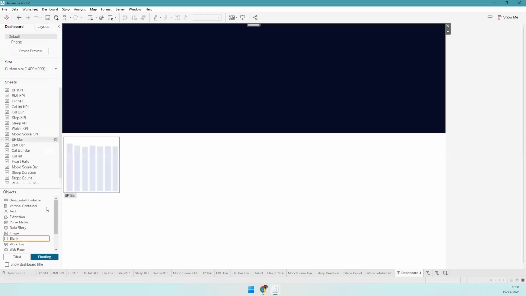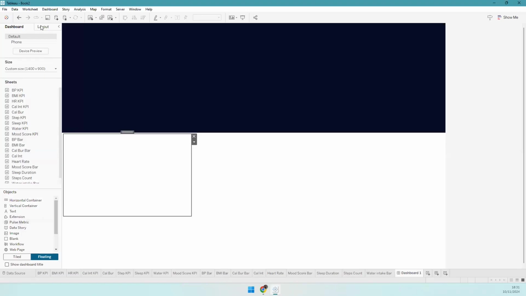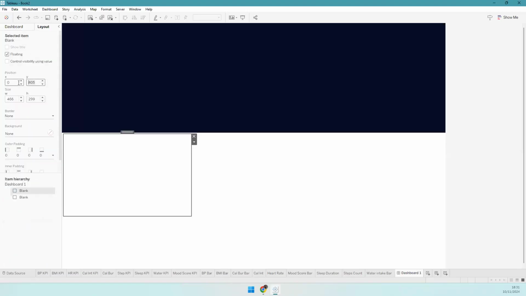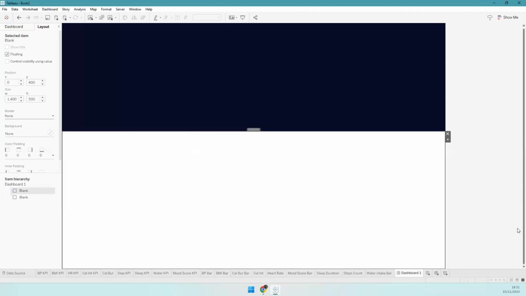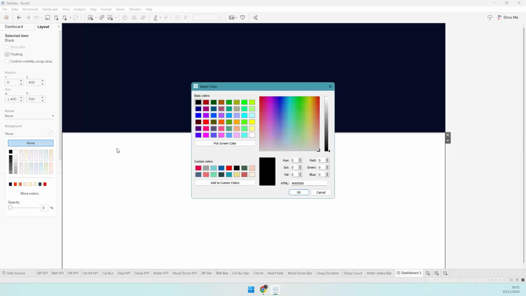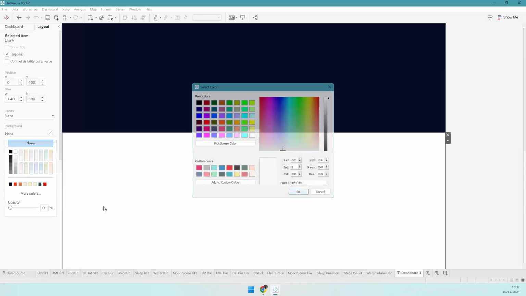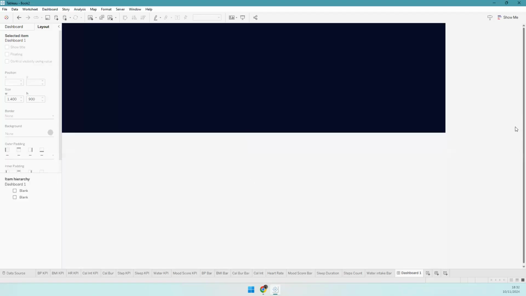And we are going to set another blank, right? It's going to be here. It's going to be 0 on the x-axis, and it's going to be 400 on the y-axis. It's also going to have the same width as the dashboard, but the height will be 500 so that it covers the rest of the length of the dashboard. And the color is also going to be a dark gray color I already have here. So that's going to be the background of the dashboard.